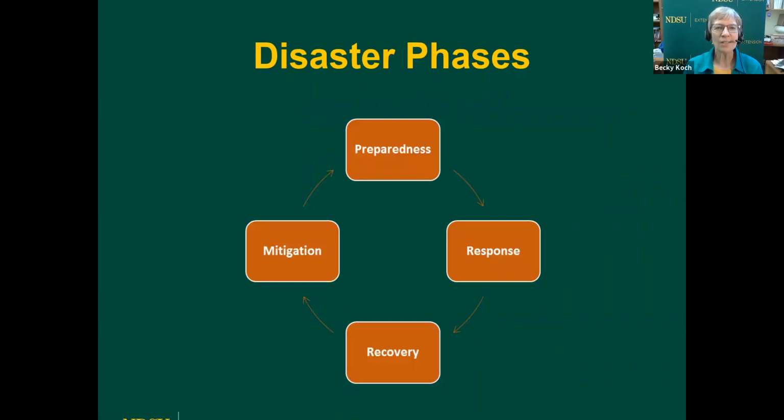So let's start at the very beginning. A lot of us communicators aren't familiar with all the disaster jargon. I'll admit I've learned a lot about this kind of thing over the years, and I'll explain why here in a minute. But there are four major phases in disasters.